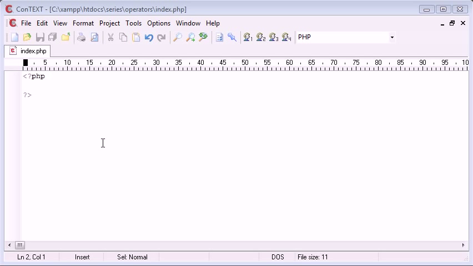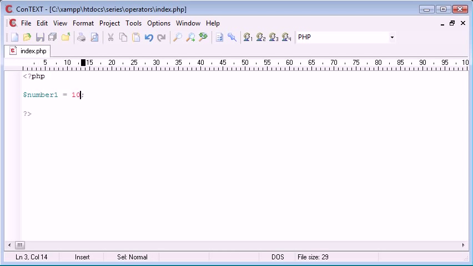Now, assignment operators in PHP, we've already seen a few. For example, if I was to say number 1 equals 10, we've already used an assignment operator here. This is assigning a value of 10 to this variable. So it's not "is equal to", we're not comparing anything, that's a comparison operator. We are assigning this value.